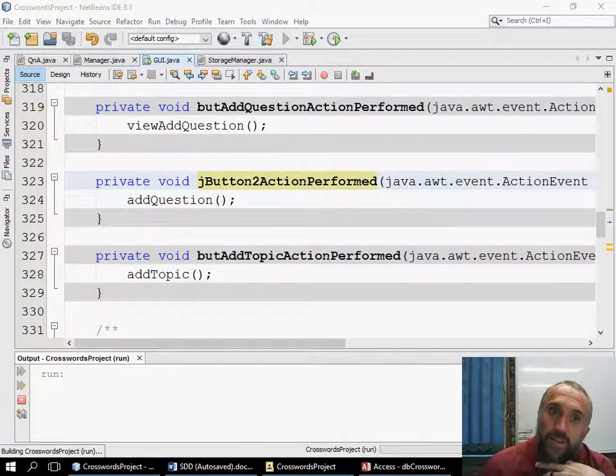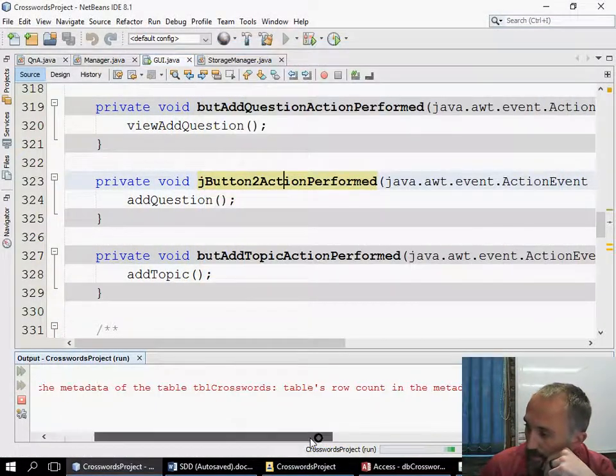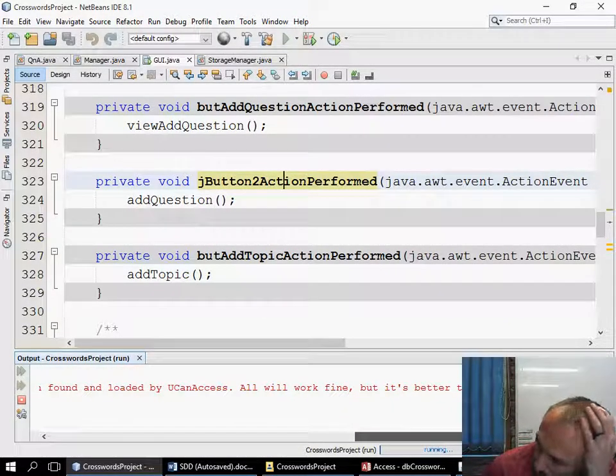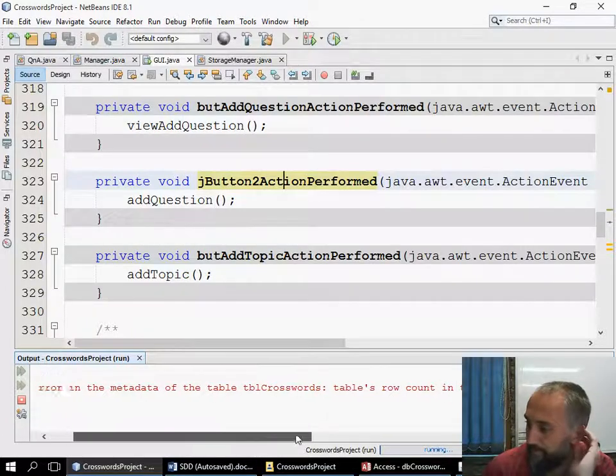Okay, so play. When I press play, I'll have my screen up showing this error. Tables row count method data of 1, but you can access all will work fine, but it's better to repair your database. Huh. Okay.